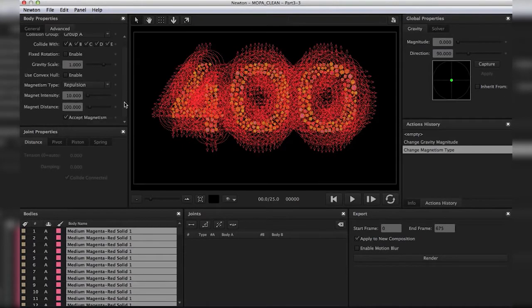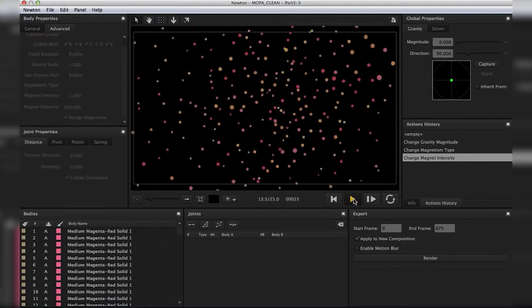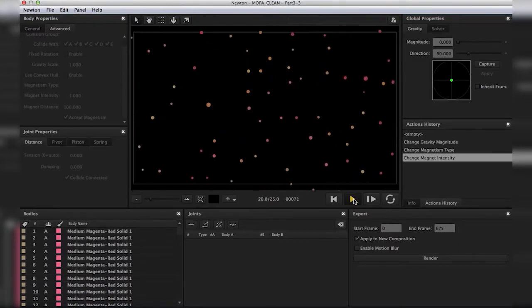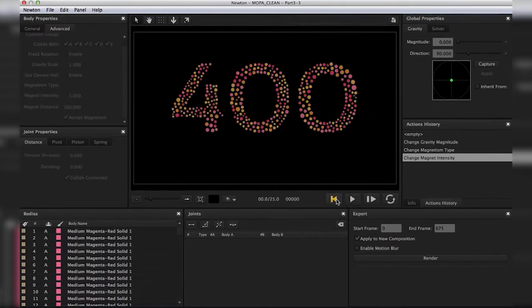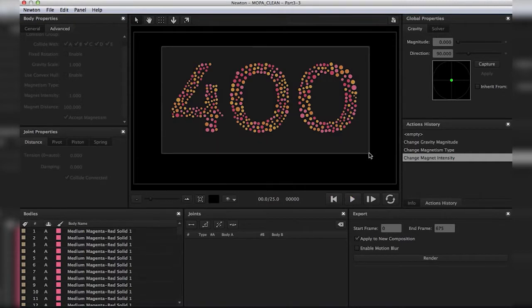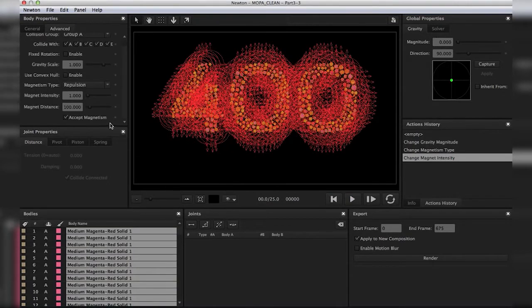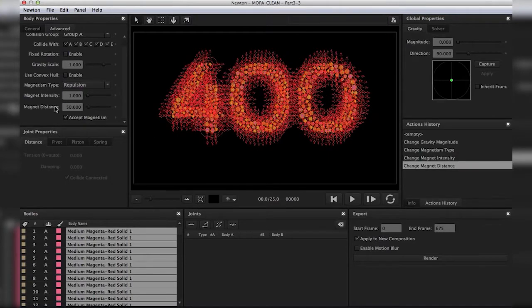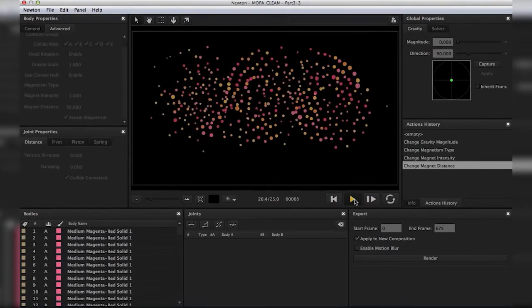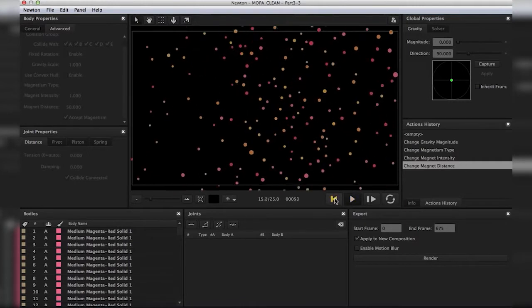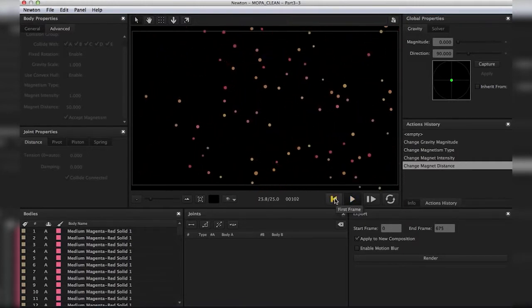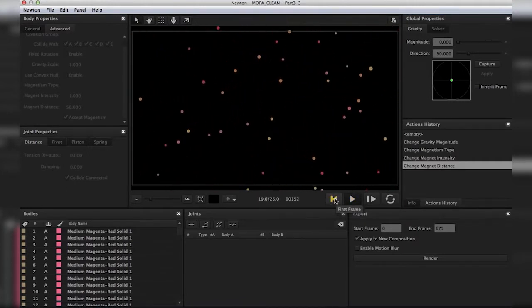So first thing I'm going to do is lower the magnet intensity, and let's see. Well, that's much better, but that's not quite it. I can also lower the distance, maybe. Which is kind of okay now.